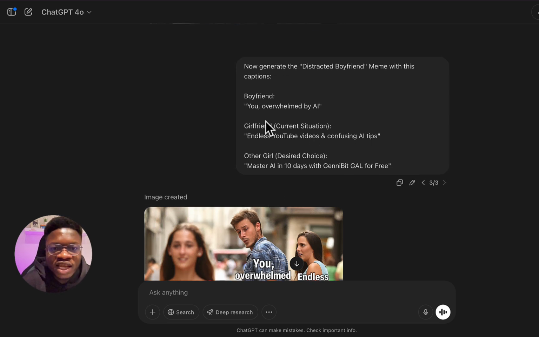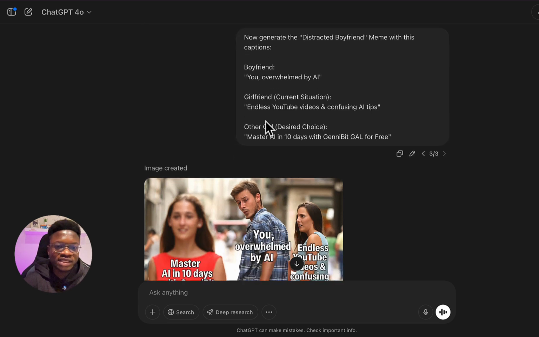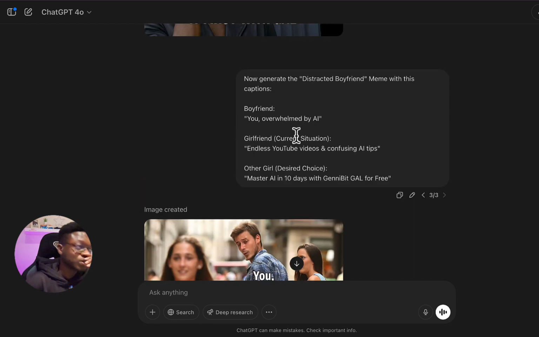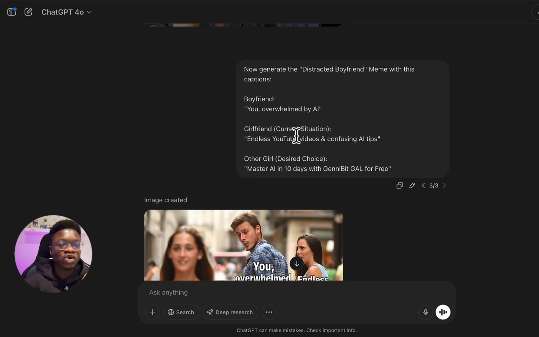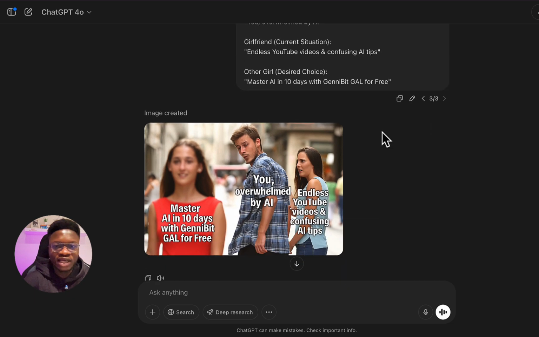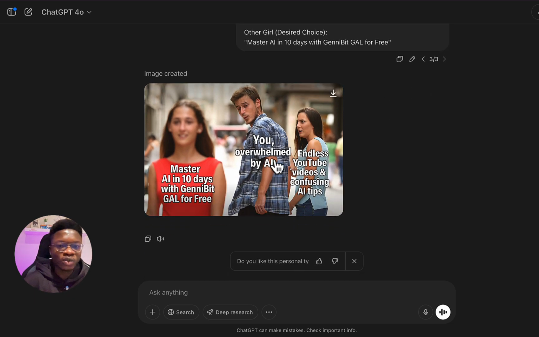Okay, now another popular meme is this. So let me just show you this as well. If you know the meme you want to use, you can just use it, or you can upload the meme and do whatever customization you want to do. So look at this. Now generate the distracted boyfriend meme. Then I decided to change the words: Master AI in 10 days with GenniBit GAL for free.